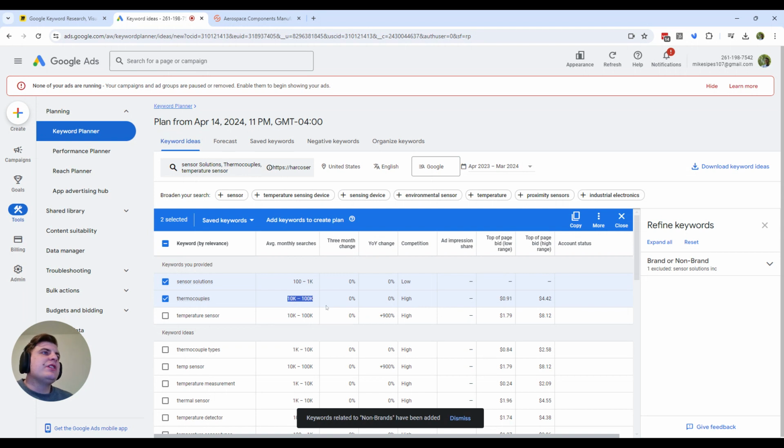So it's just good to keep in mind this is what's past, not what has been targeted in the future. So it looks like a 3-month change of 0%, which is good. Sometimes it's good, sometimes it's bad. When it's a high search volume like this, it's actually good because it means that people are continually searching for this. You know, it's a constant keyword.